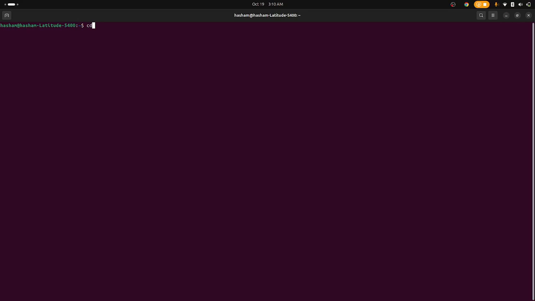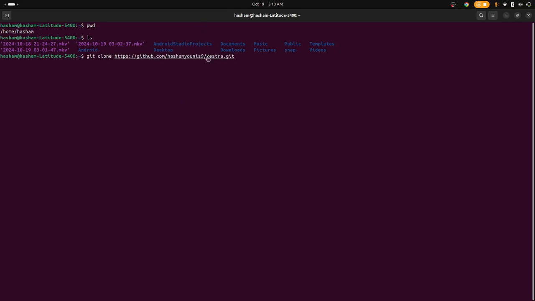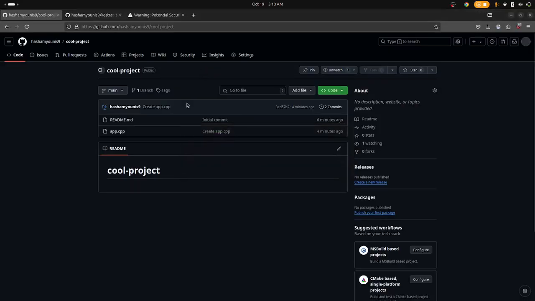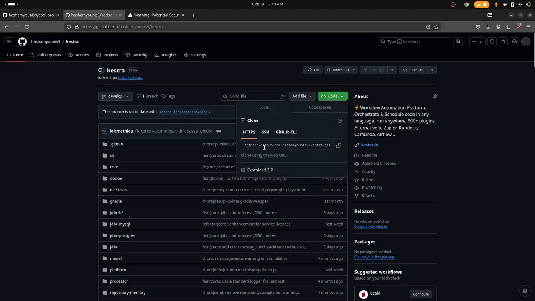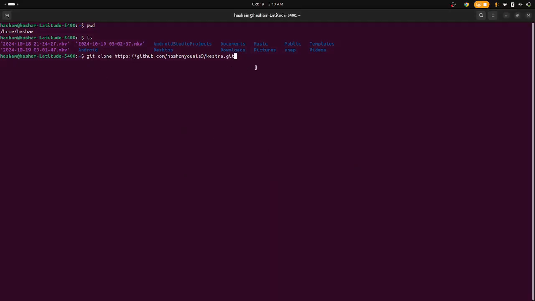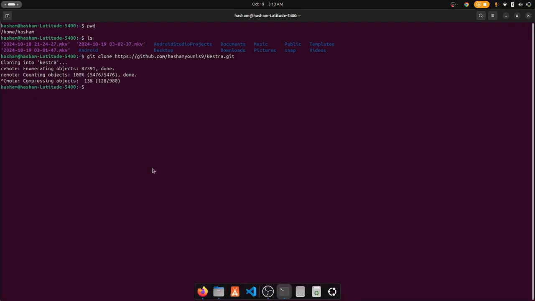So where I am, I am at this path. Let's forget that, clone it here, git clone. This is the HTTPS key that I copied, this one. So git clone this, and it starts cloning the project. Now I don't want to clone it, that's why I cancelled it.